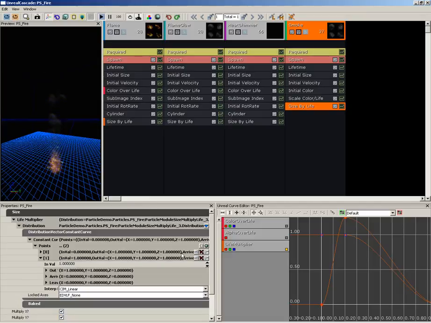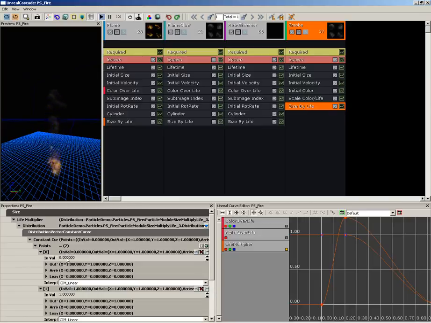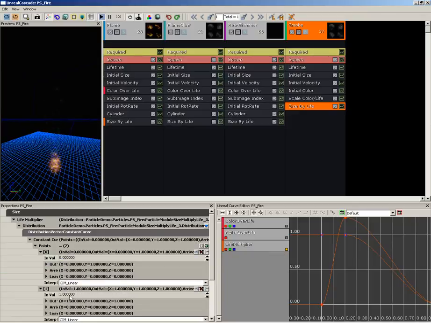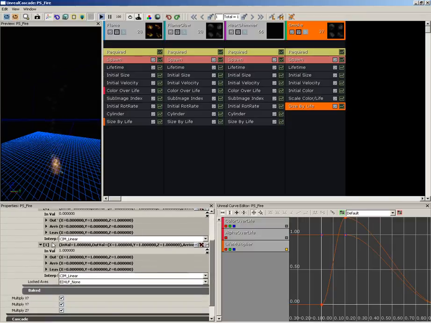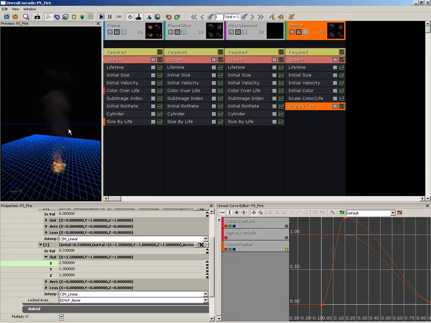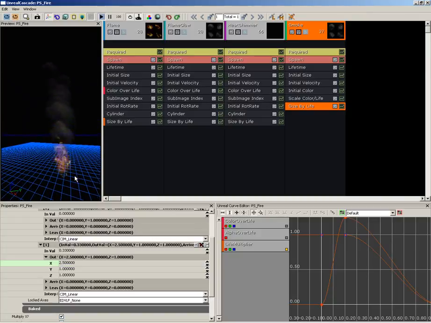So let's start with point 1. Actually, you know what? Let's start with point 0, because what we're going to do with our in value of 0, which is the birth of the particle, we're going to take the out value and set that to 0. So these smoke particles are going to start off infinitely small. Then for point number 1, we're going to take the in value and set it to 0.33, which is 33% of the particle's life. Take the out value, and we're going to crank this up to 2.5. So now our particles are seeming to grow. But that's not all. Actually, that looks a lot better already.